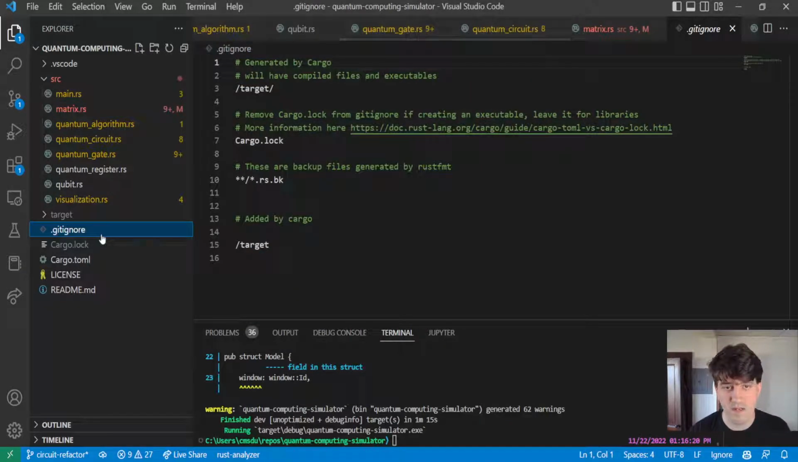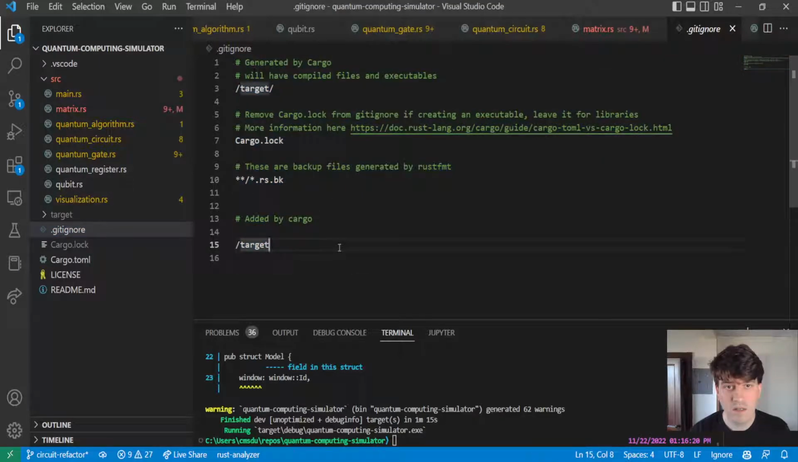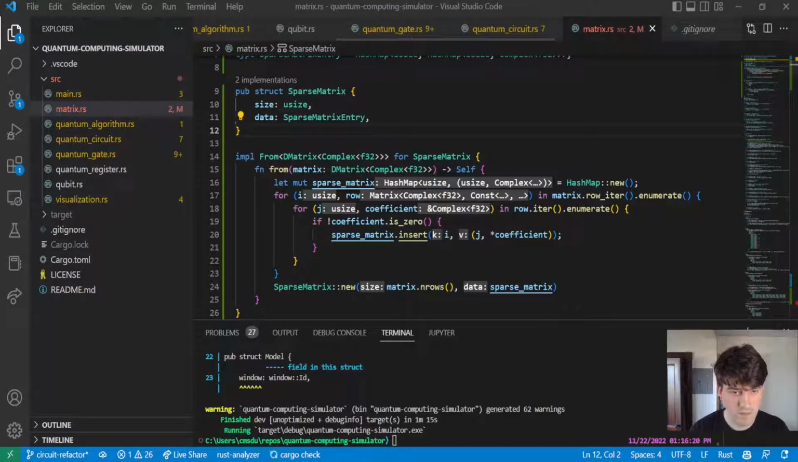Why is my source directory on gitignore? It's not. Where are you seeing that?